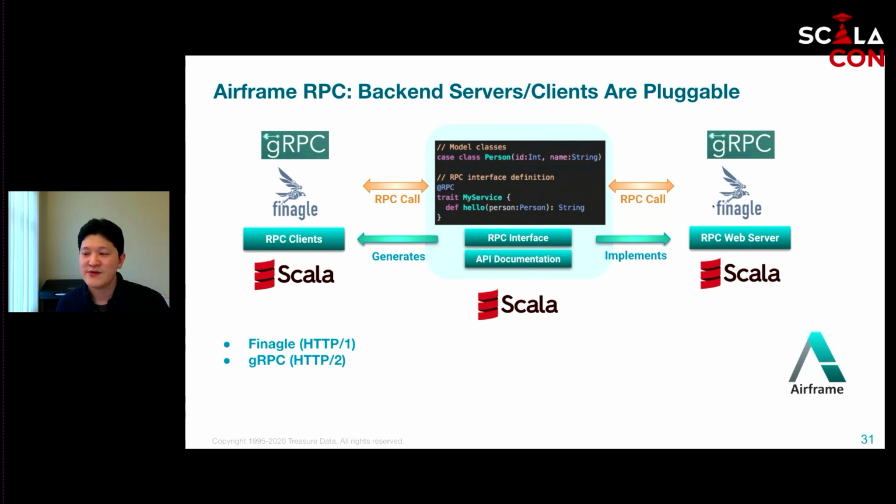An interesting thing about Airframe RPC is that its backend server and clients are pluggable. For example, you can use Finagle for both the server and client side. You can also use gRPC as a backend implementation of this RPC interface.